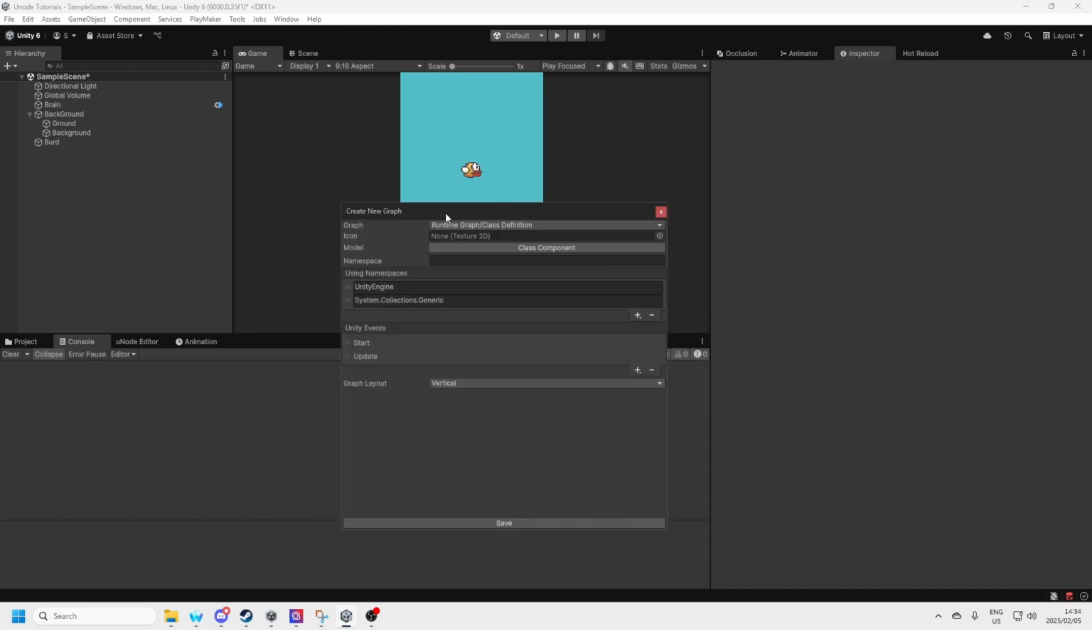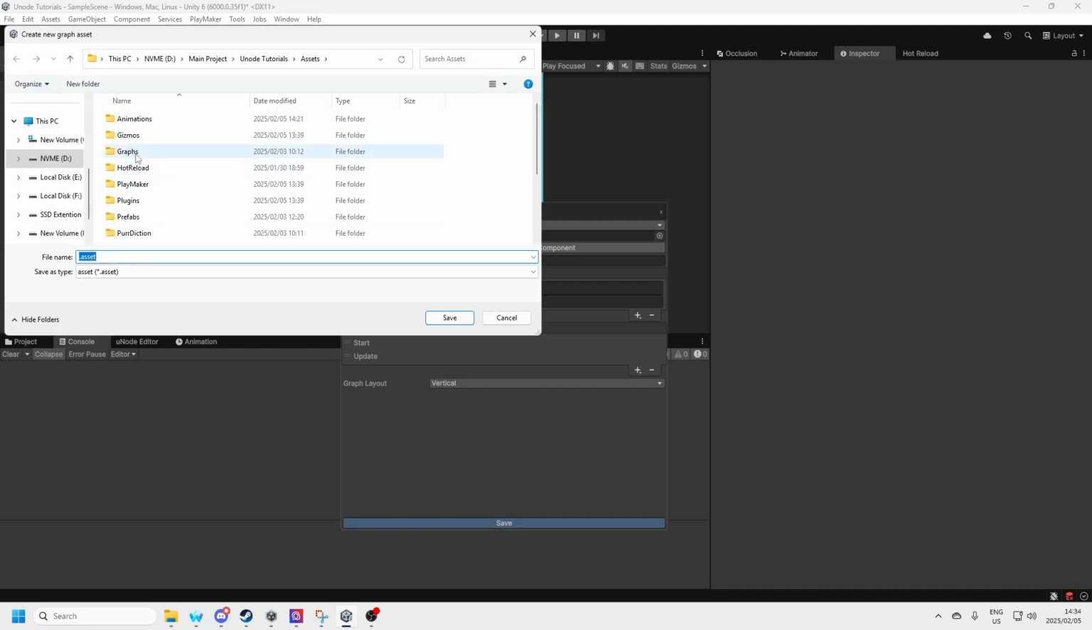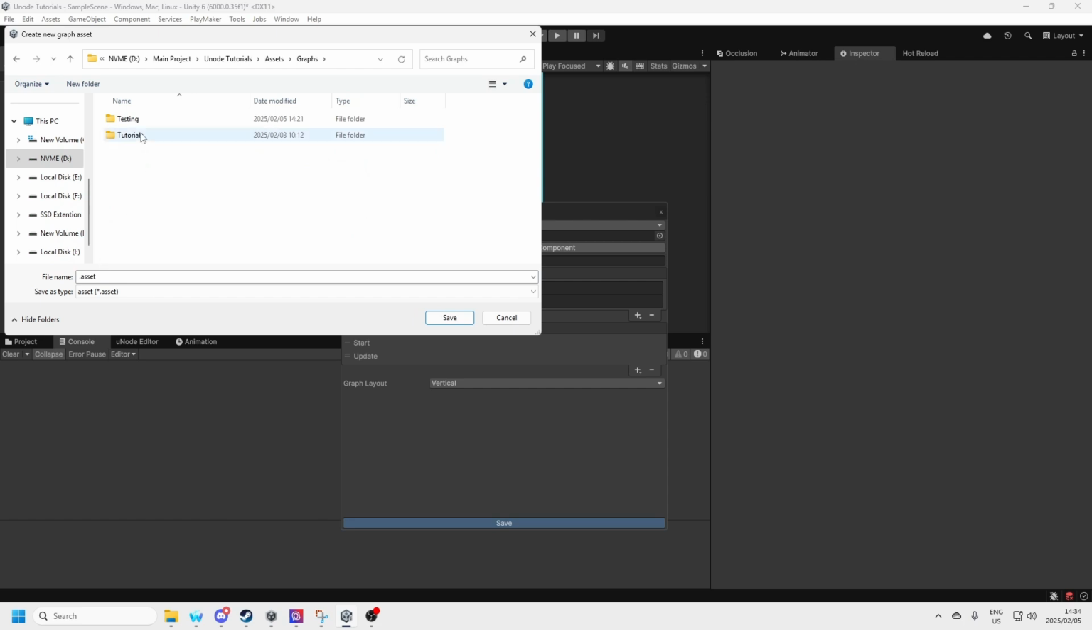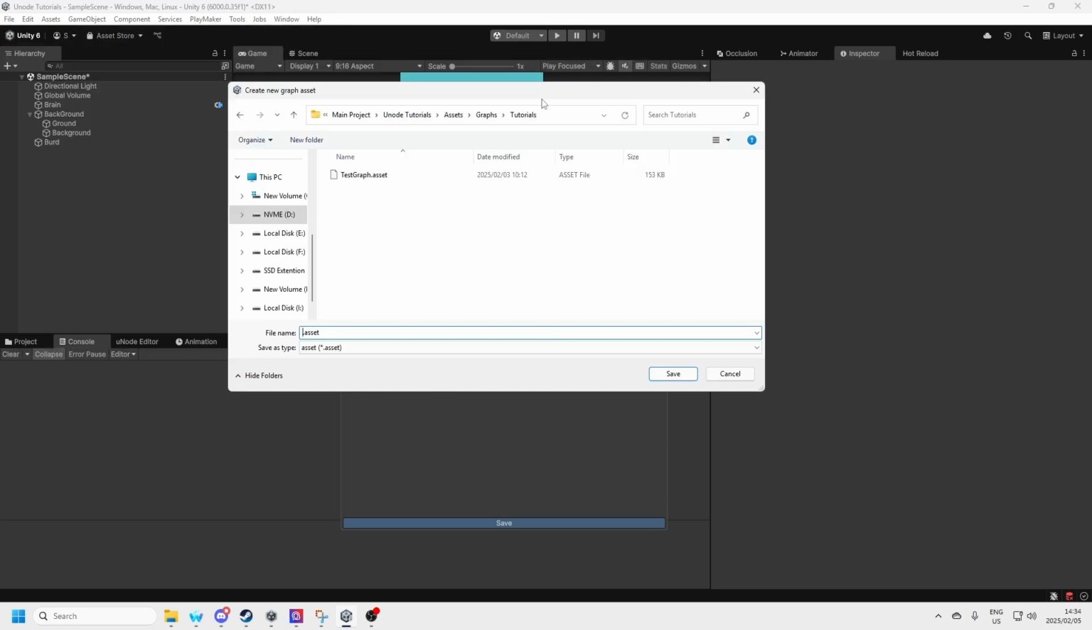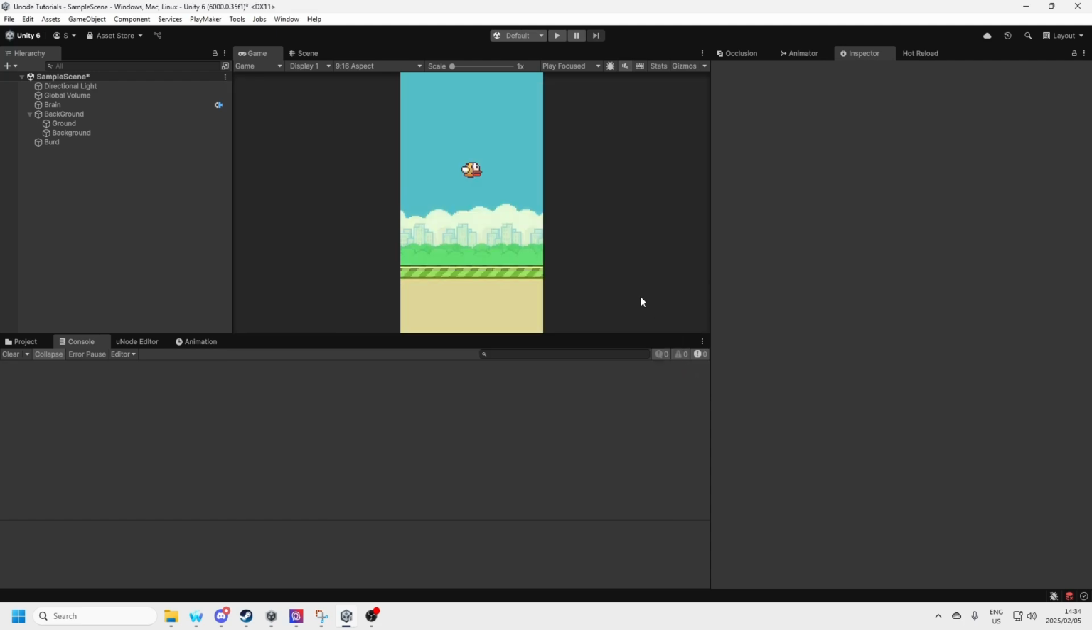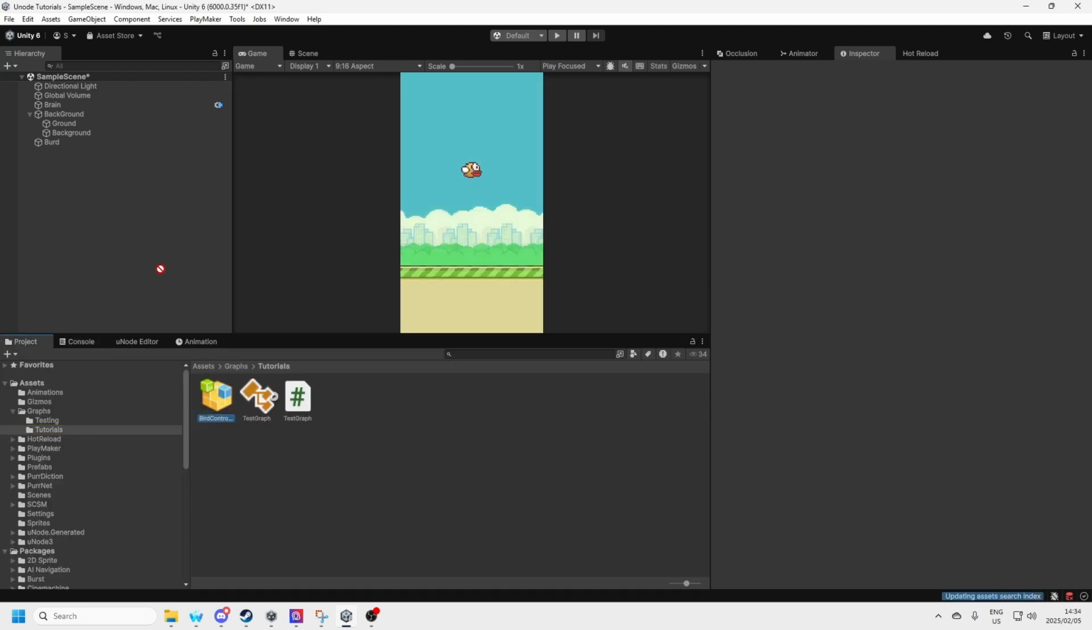For this specific tutorial, we're going to specify that we need to use a runtime graph so we can edit this on the go. Let's quickly create one. I've already prepared some stuff in advance, graphs, tutorials, and then let's call this Bird Controller. Okay, once it's created, we can simply go to our project view and drag and drop it onto the bird.